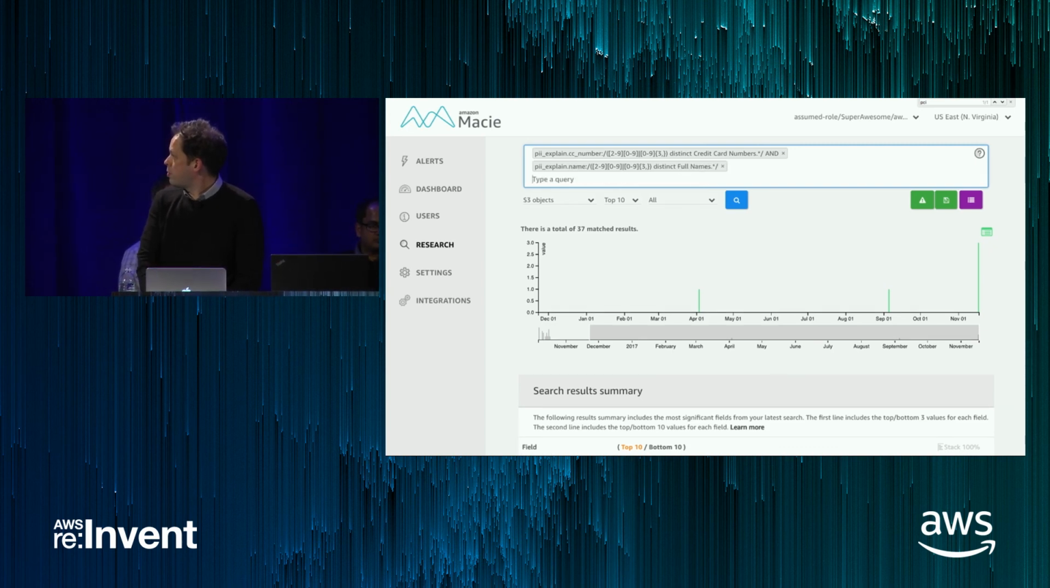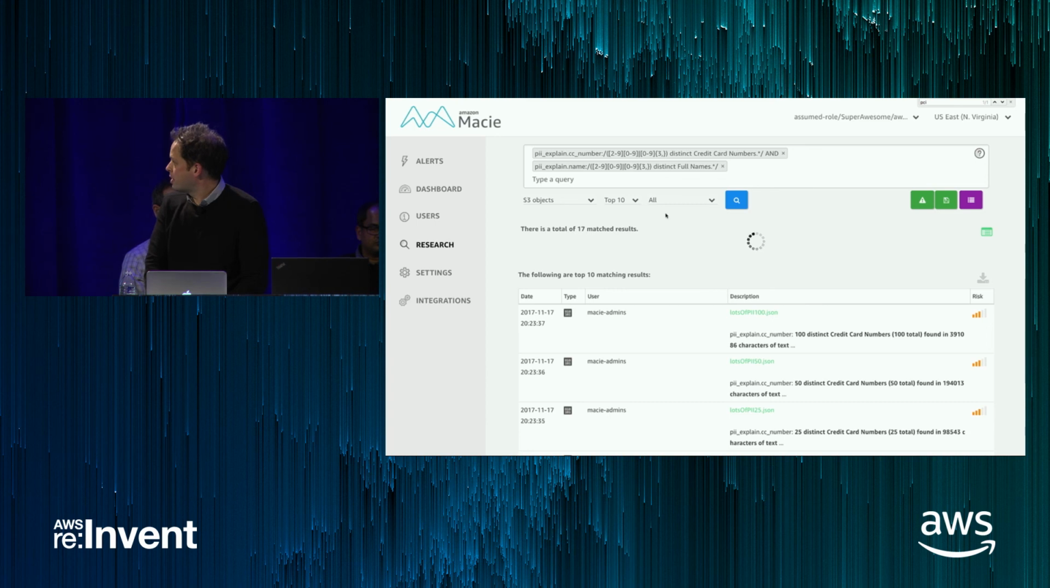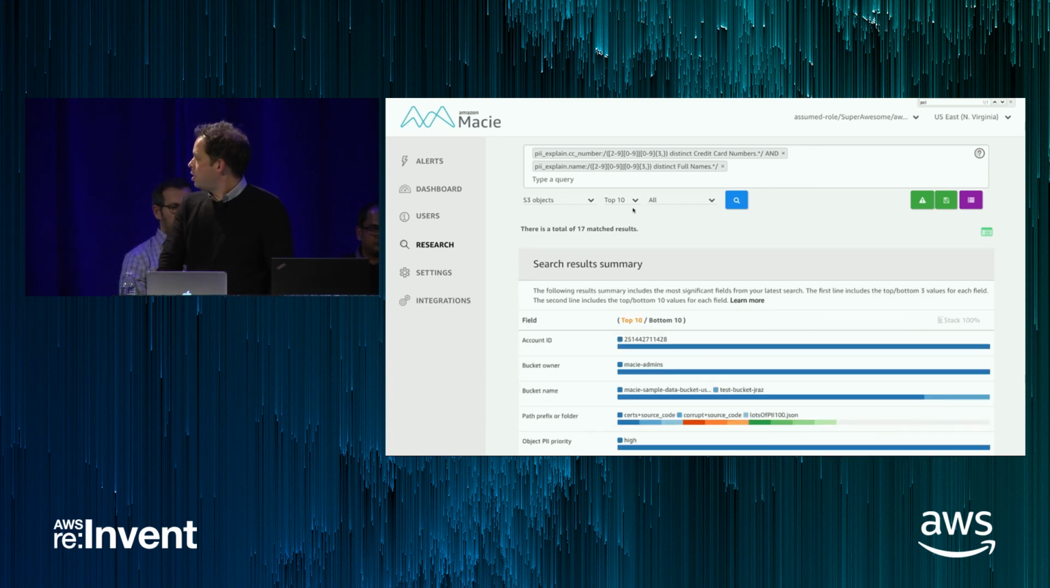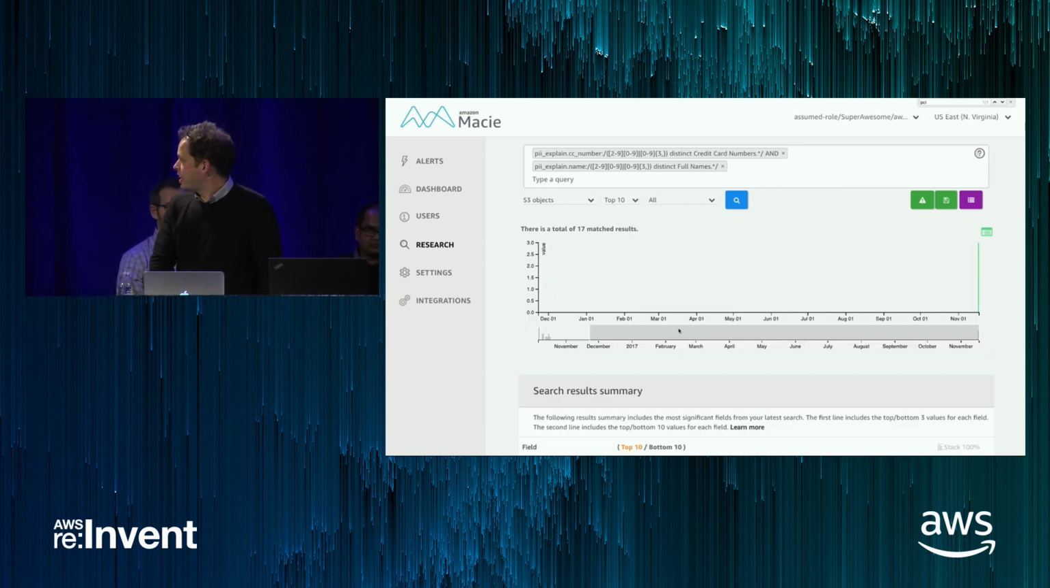Okay, so here we're looking for a combination of credit card numbers and full names that exist across S3. Here we can see we're looking for 20 or more existing in any object, and most of these appear to have been downloaded or created fairly recently.